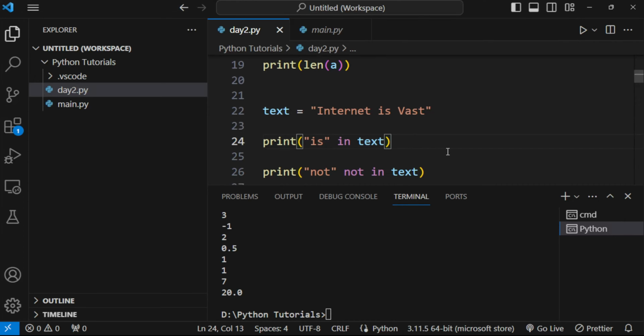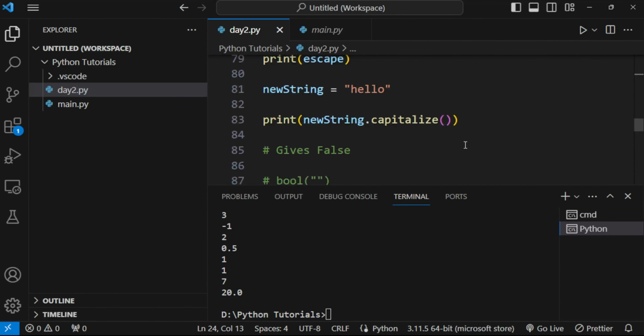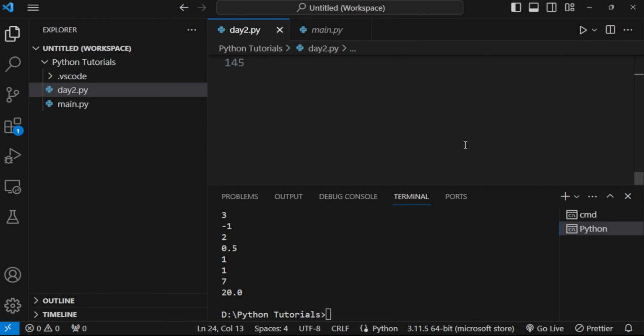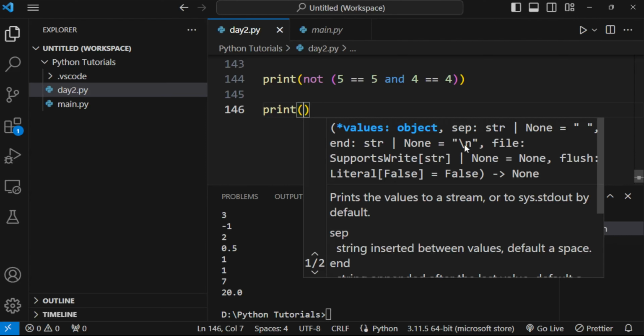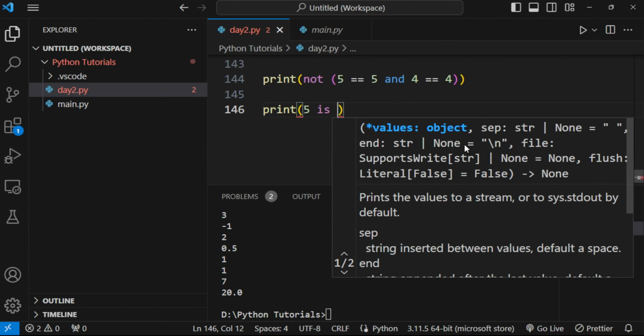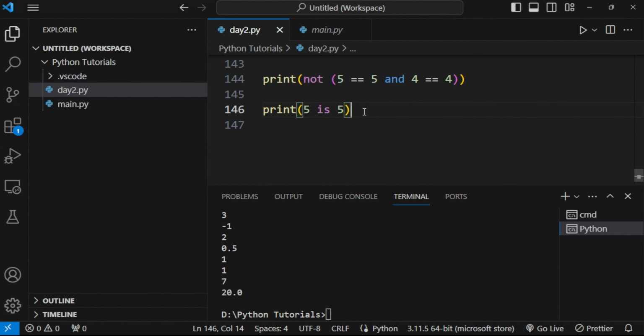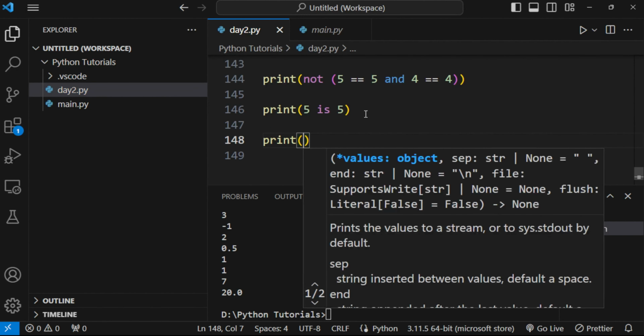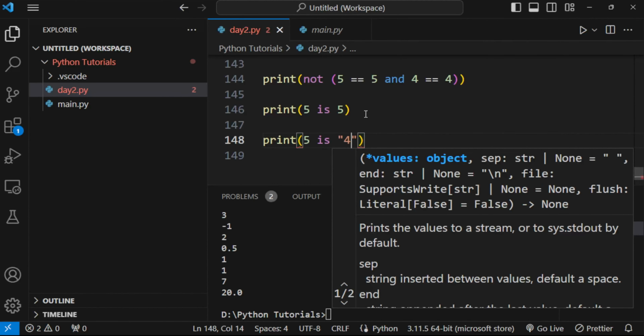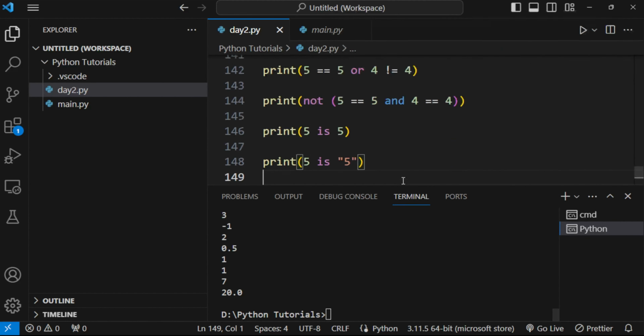Okay, here. Okay, let's discuss is and is not, and in and not in. Okay. Print 5 is 5. So it is is. Is means it is the same as the 5. Suppose I check the type also. Let's see. Print 5 is 5.